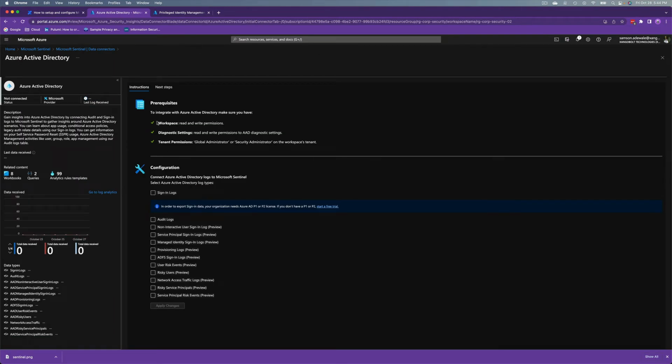And there are a couple of prerequisites that you have to enable this. So you need to have the workspace read and write permissions. You also need to have diagnostic setting read and write permissions, as well as a couple of tenant permissions, either global admin or security admin inside of this tenant. So if you follow the instructions and you created a new Azure tenant, you should be a global admin because you recently created it, and you should be able to do these changes.